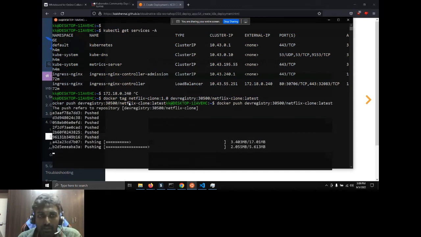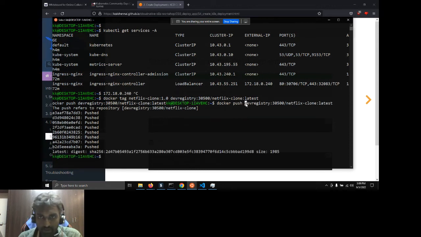In the first command, I'm tagging the image with the registry. In the second command, I'm pushing that image onto our local registry, which is a private registry. It has been successfully pushed. So the image is now available to the Kubernetes cluster. We can call this image and get a pod created out of it.